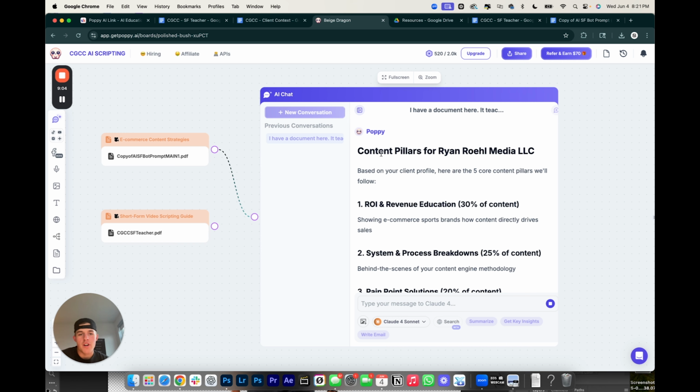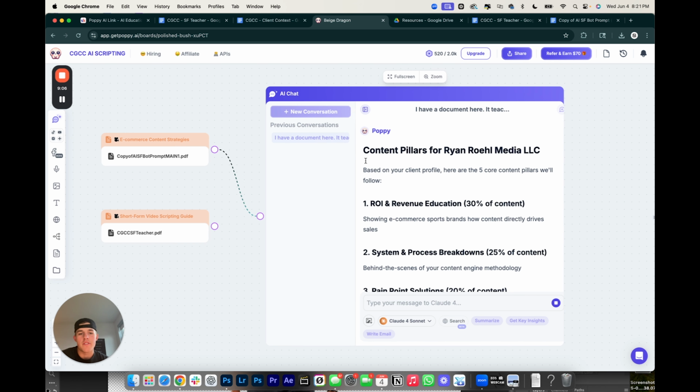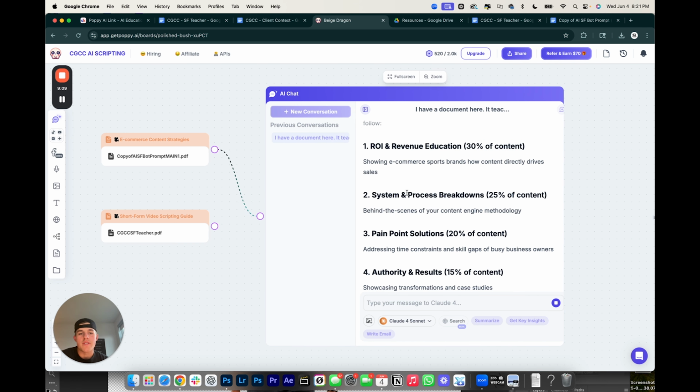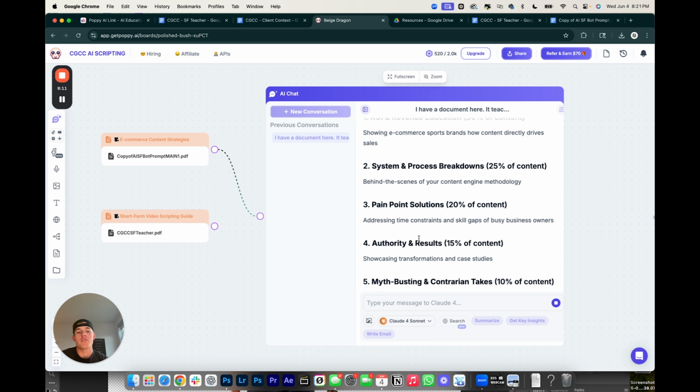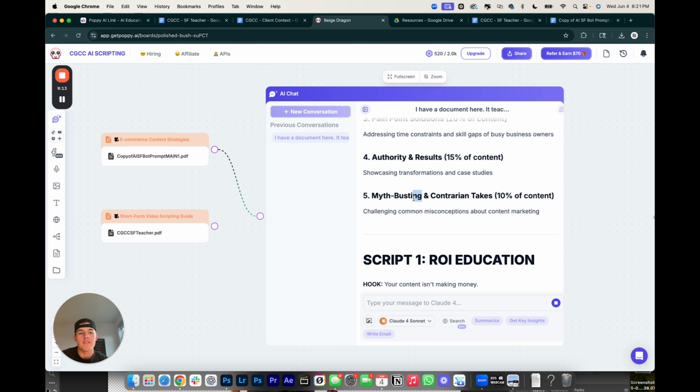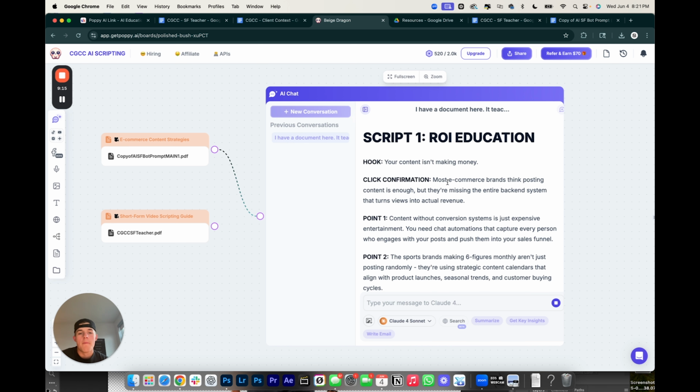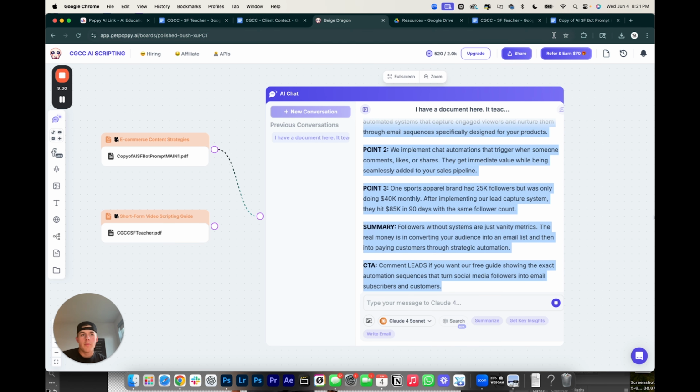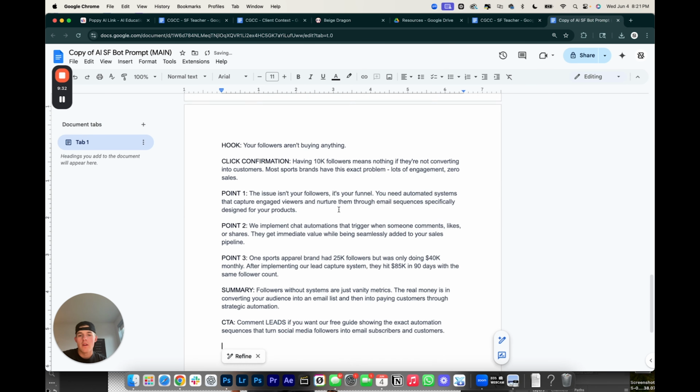So here it goes. We start out with the content pillars for Ryan Rail Media LLC: ROI and revenue education, system and process breakdown, pain point solution, authority and results, myth busting, and contrarian takes. So here we go. It's going to script out all of the content we want, and at the end, we'll pick out a random one. Let's just do this one, for example, and let's see what it says. Let's copy and paste the whole thing. Really put it to the test here.